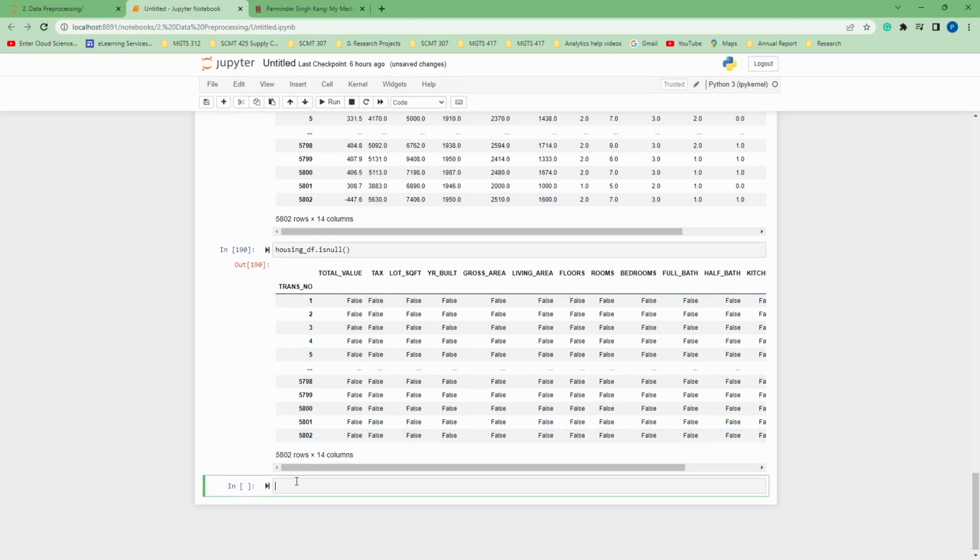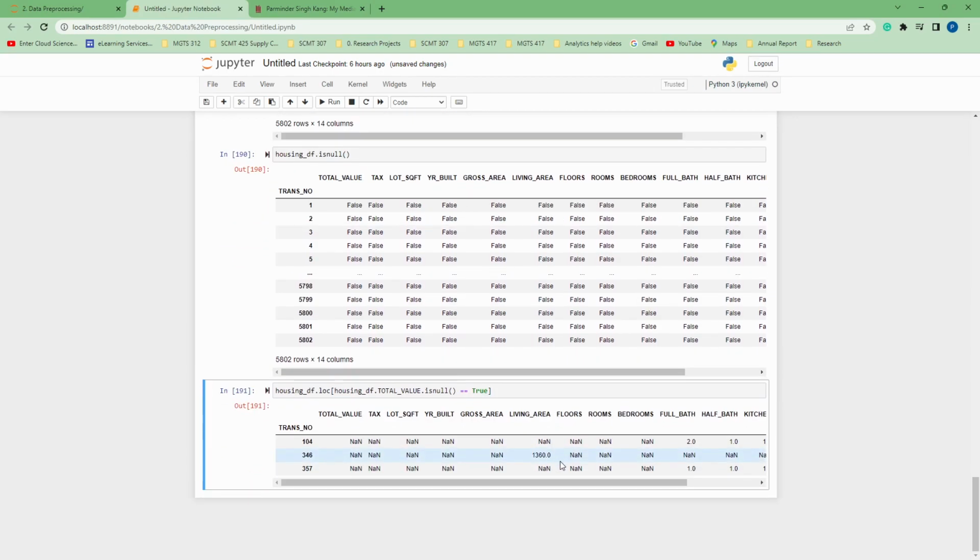We're going to use loc, or the location, what we discussed in the previous lecture. So housing_data_frame.loc. In this case, we want to do a conditional selection: housing data frame total value column, total value isnull, and only return the rows where isnull is true. Let's execute this. So I have three rows, or sorry, three transactions.